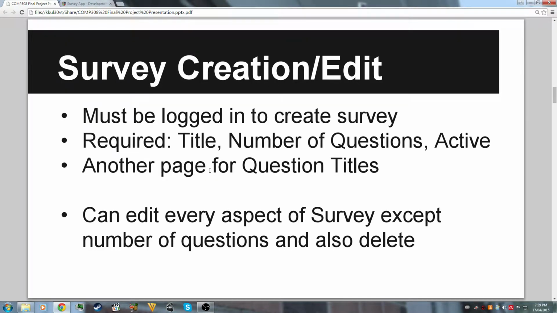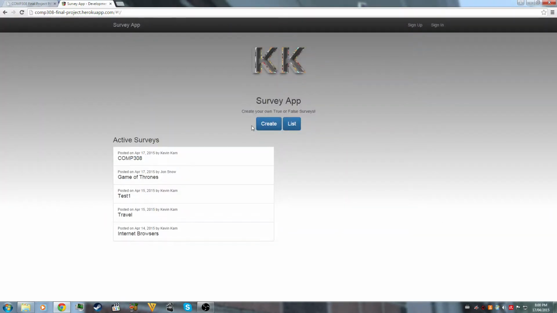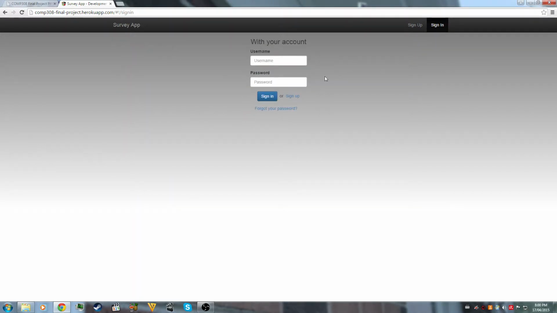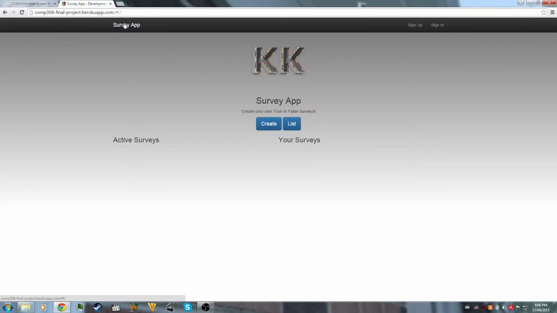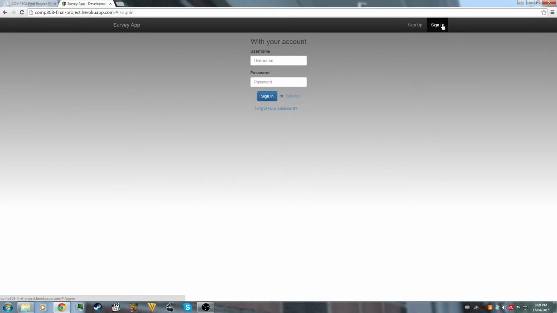So we go on to survey creation and edit, and the idea is that in order for a user to create a survey, they have to be logged in. So let me show that here now. I'm going to log out first, and I'm going to try creating a survey while logged out. So test 5, number of questions, let's say 4, choose value, non-active, and I'm taken to the sign-in page. Okay, so let's log in and create a sample survey.